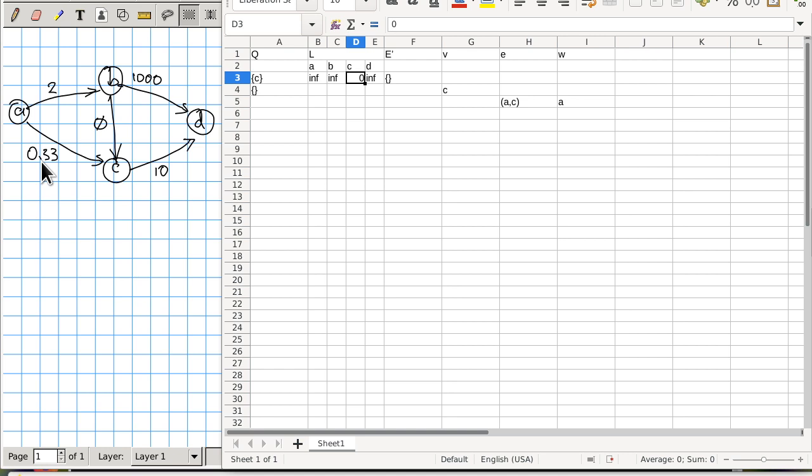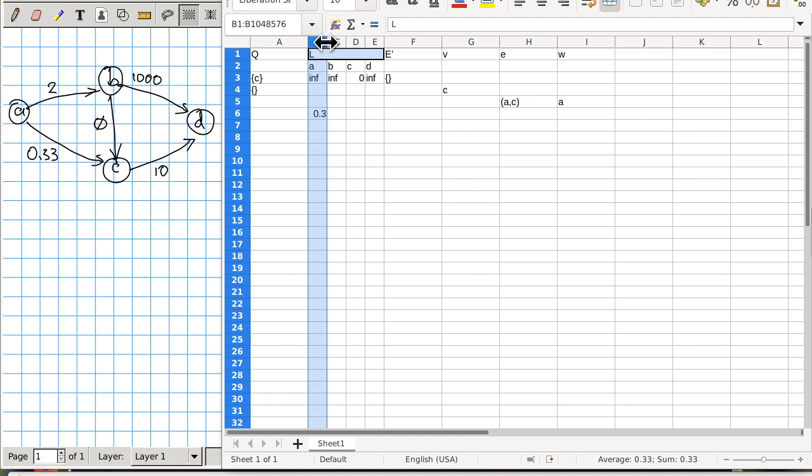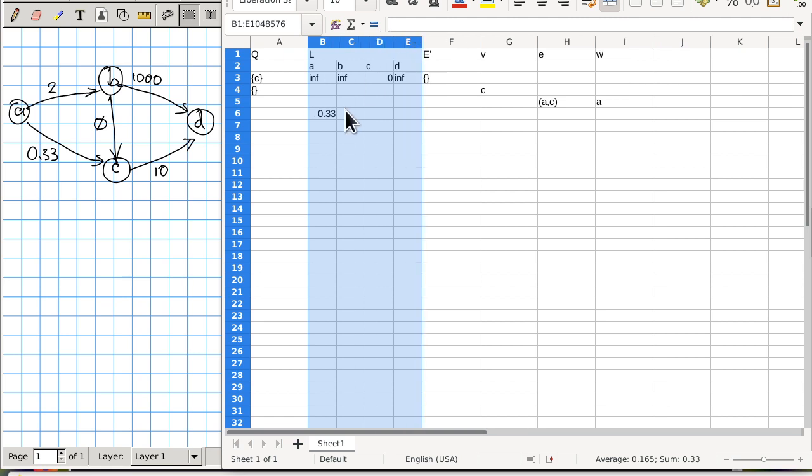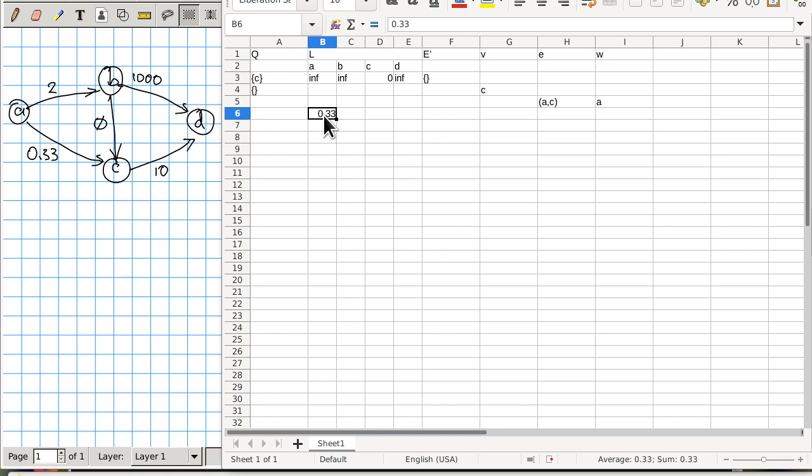Once the answer is yes, we get into the then branch of the conditional statement, which starts with updating L of W. Once again, W is vertex A, so we're going to update L of A from infinity to the sum of L of V, which is L of C, which is 0, plus the distance of the edge AC, which is 0.33. So we're just going to update it with 0.33.